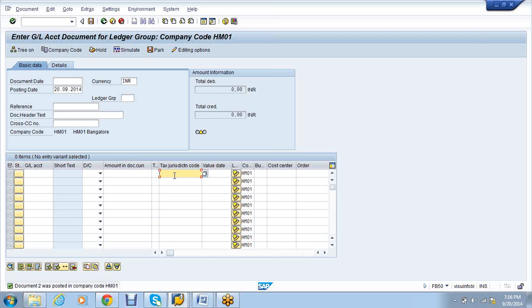The important thing in your new GL is your document splitting. First, I'll give you one example, then I'll explain. For example, I'm posting an entry. Vendor account, let's say 11,000. Purchase account 1.